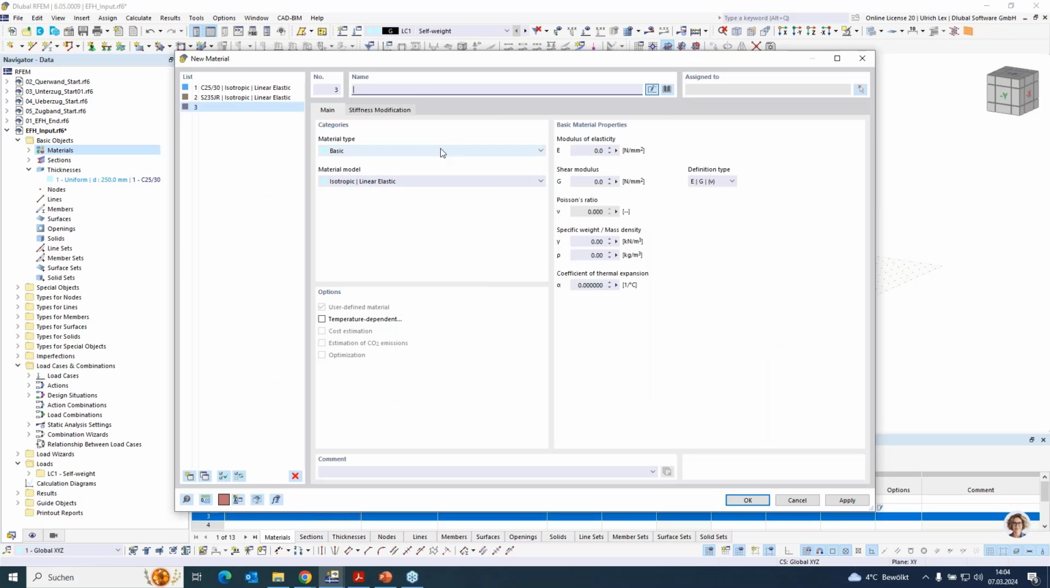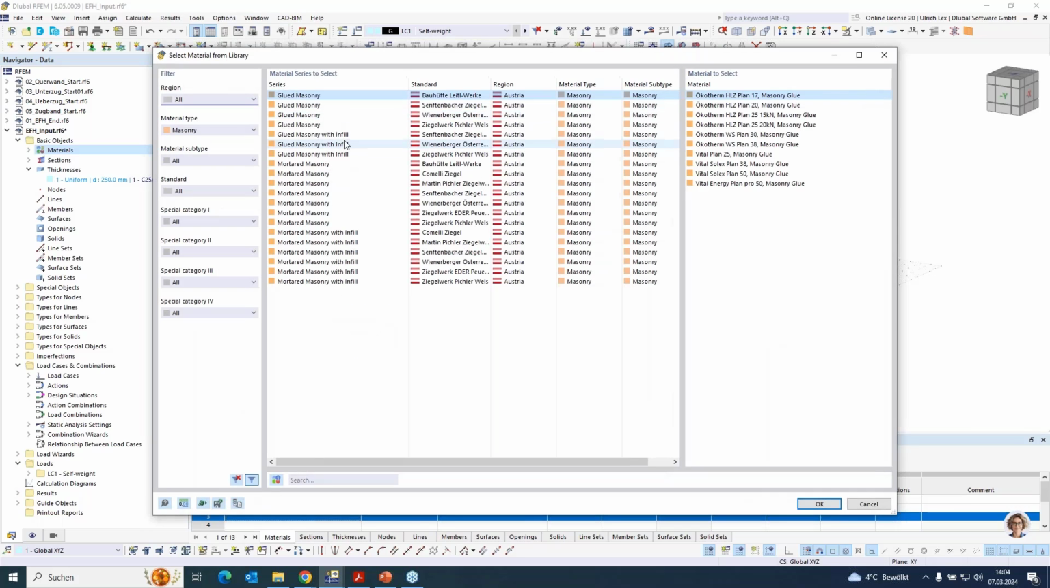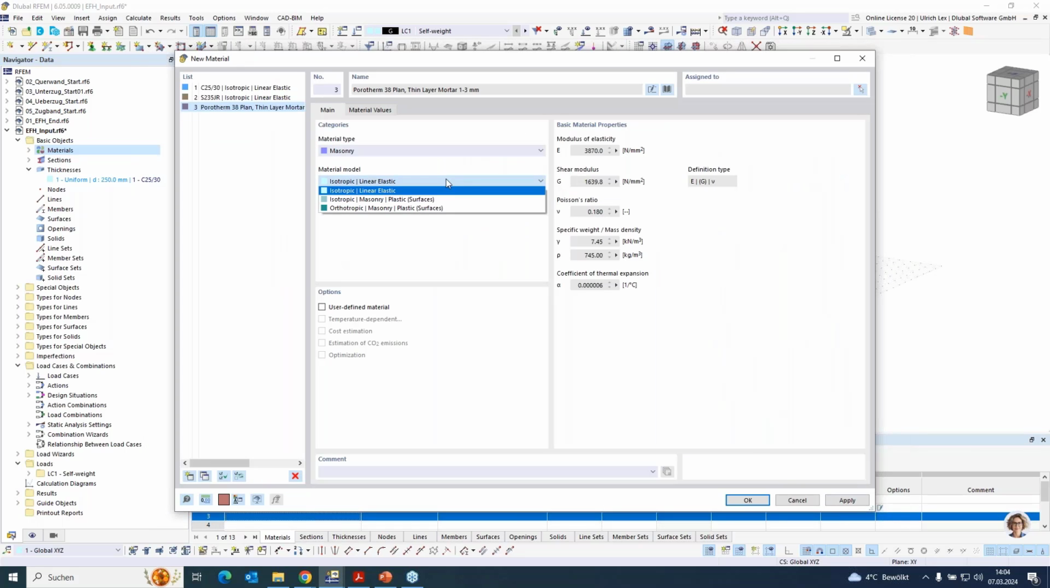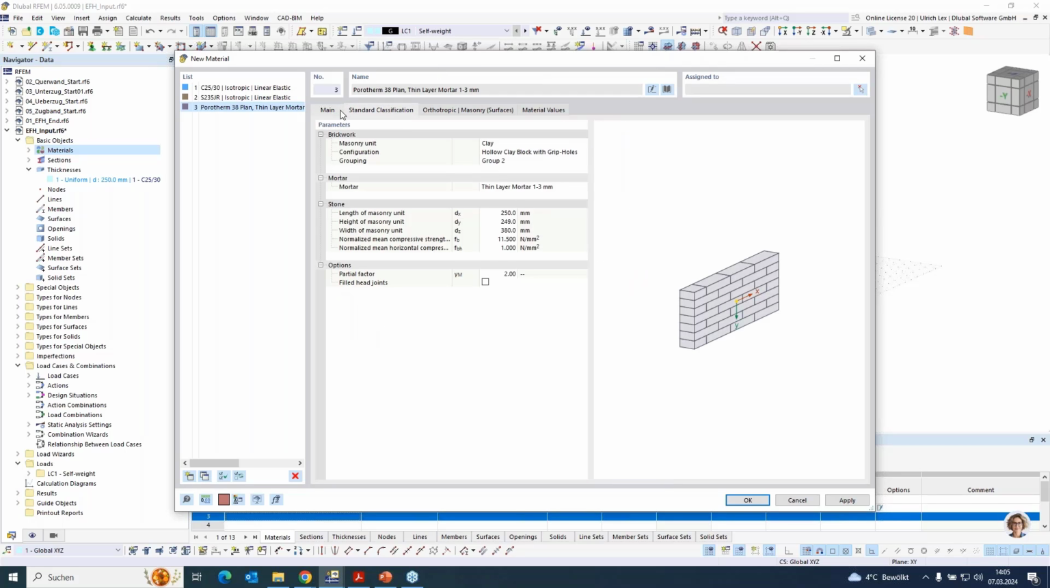You can use some values from the database as material type masonry. Maybe you can choose one product you want, maybe Porotherm 38, and you have to choose the material model, the orthotropic masonry plastic. If some products are not available in the database, you can also insert them manually.